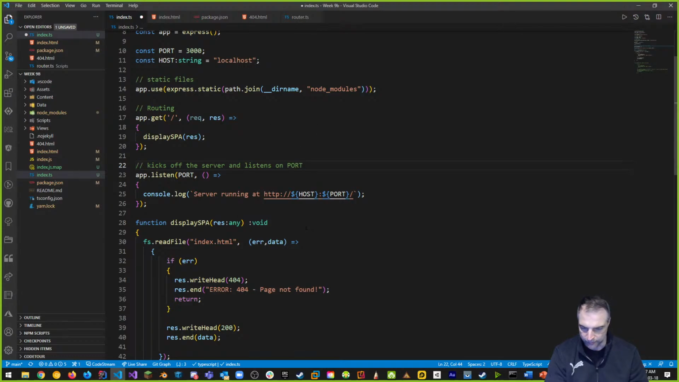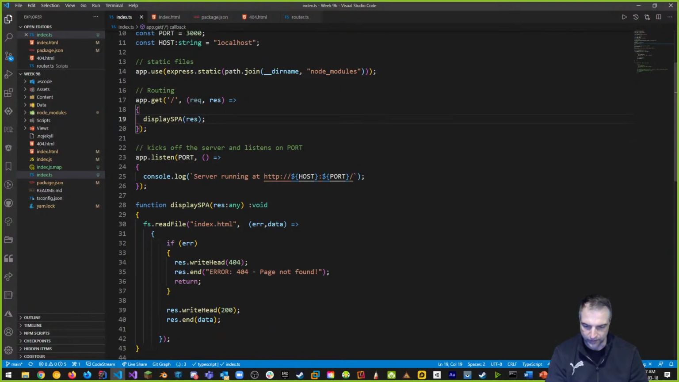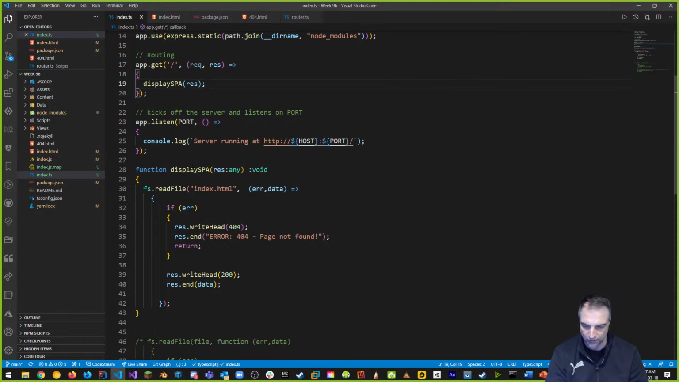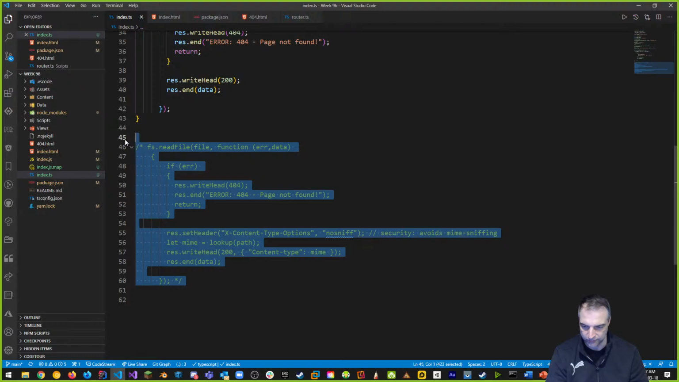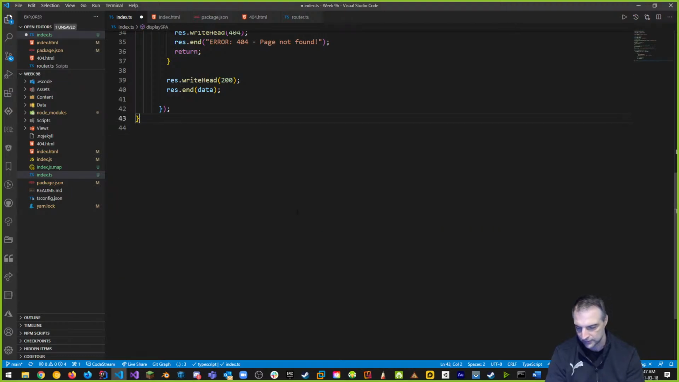Let's see what we get now when we do this. Okay, we're going to get some errors, but one step at a time, right? So again, what I've done is I've made a function down here called display spa. Spa being the single page application, right? I don't need this part anymore because I used it just for a placeholder.